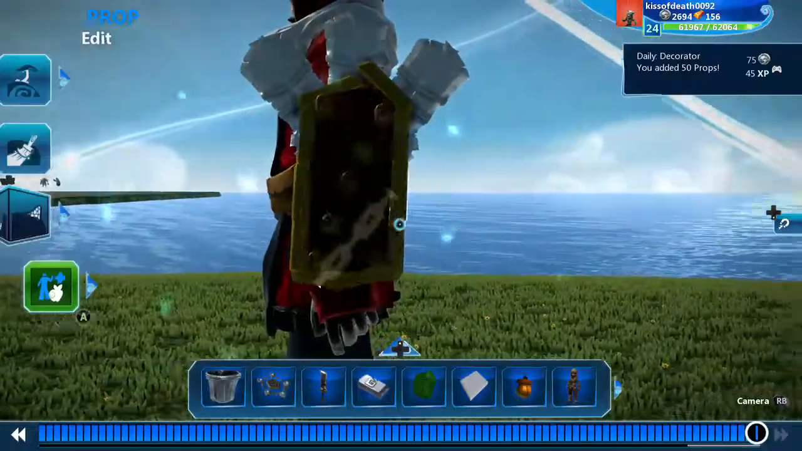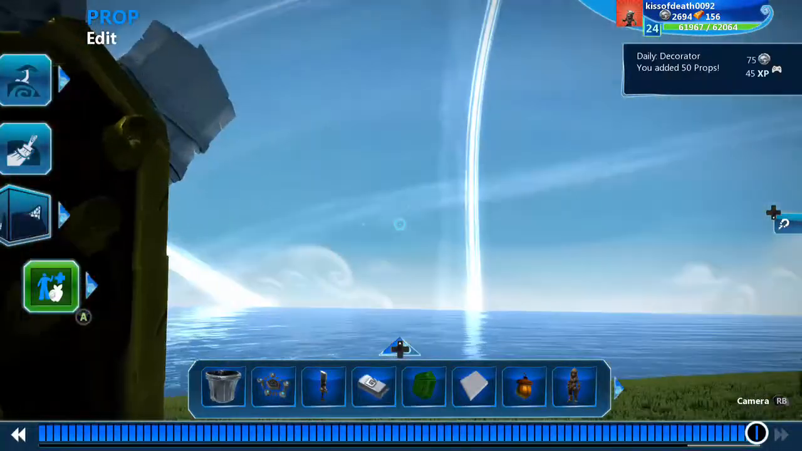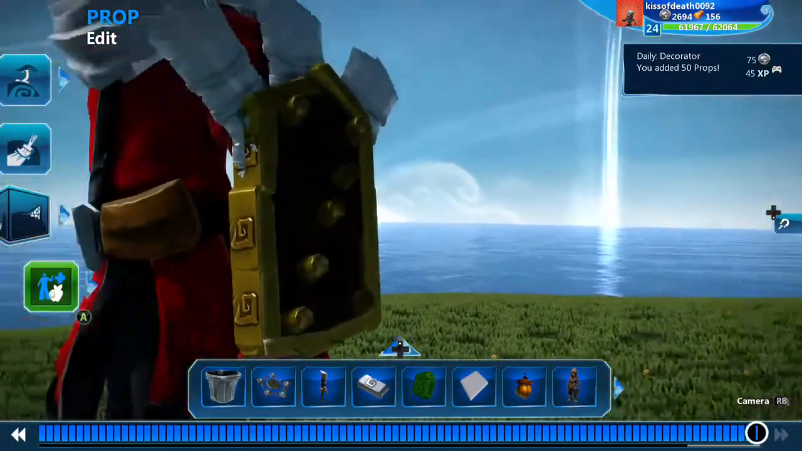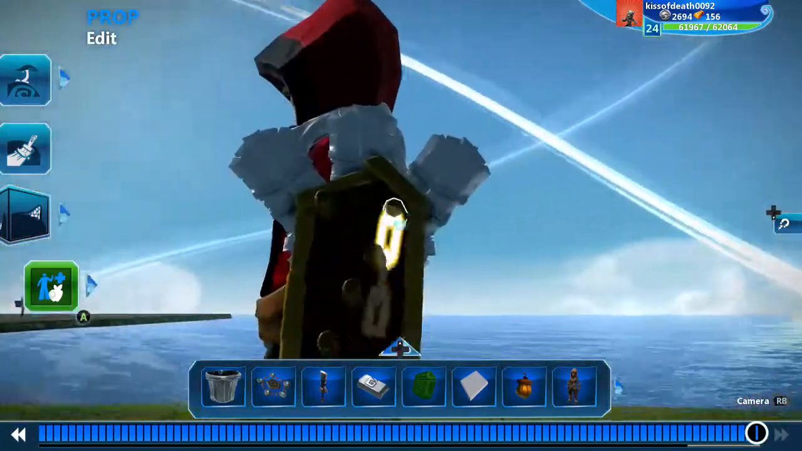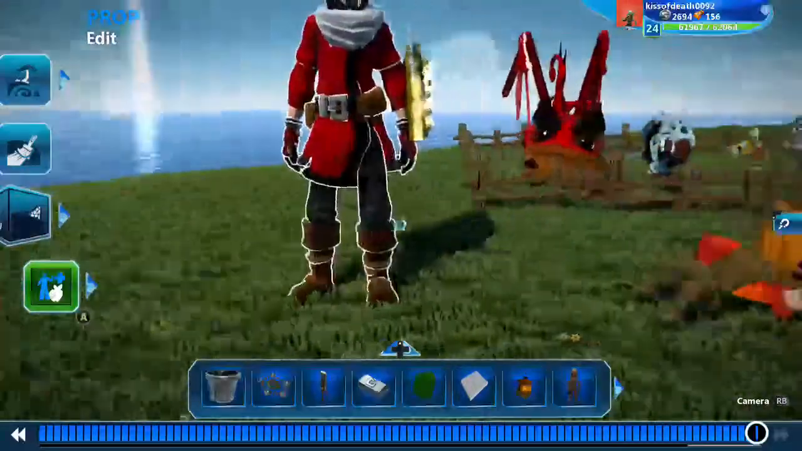So I'll just add it like that. Oh, and I got a reward. Yay. That's a bonus as well. You get rewards for this. Okay, so that could be the shield. This is the assassin shield on the left arm.